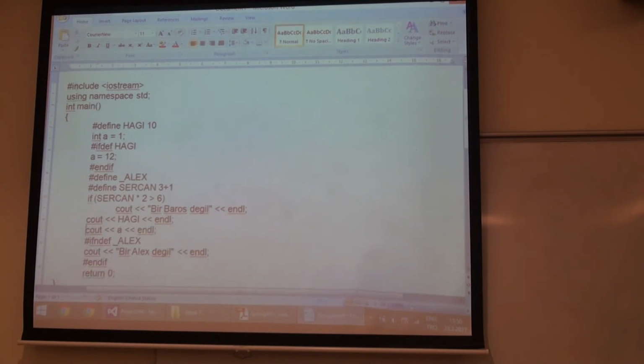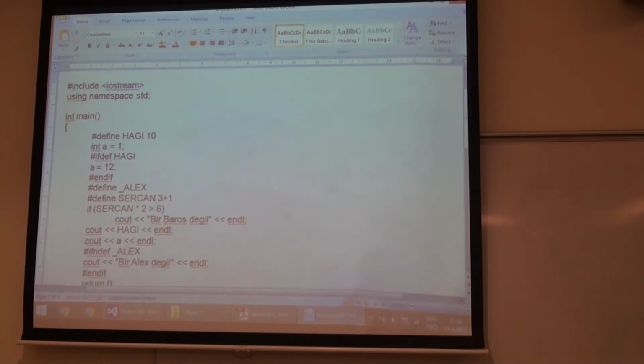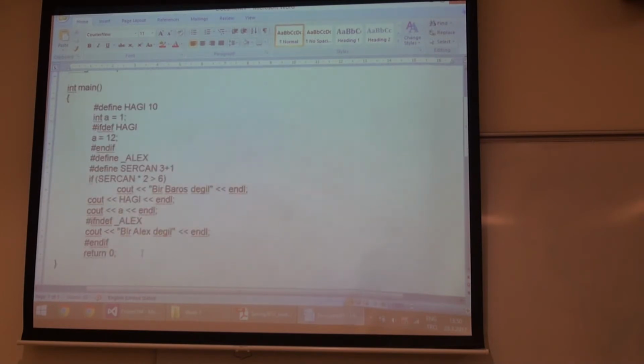I'll start. Of course, this include iostream is also going to be substituted with the corresponding code of the iostream file. And the namespace also, but we don't have it here. We don't care about that. We care only for the part which is inside the main. So I'm defining here Haji 10. Wherever I have Haji, I'm going to replace it with 10. Okay? So I start here.